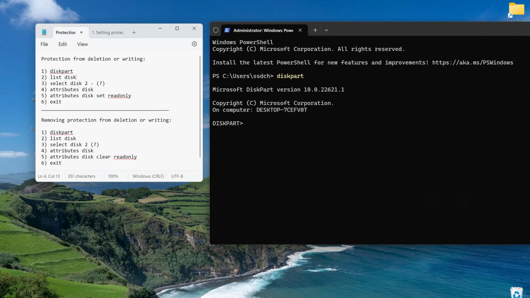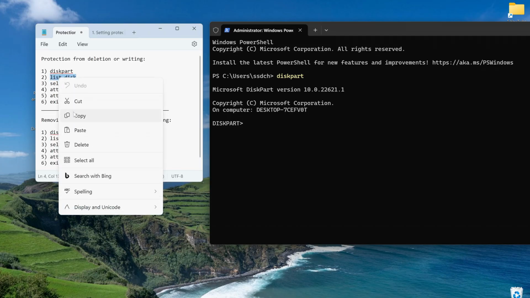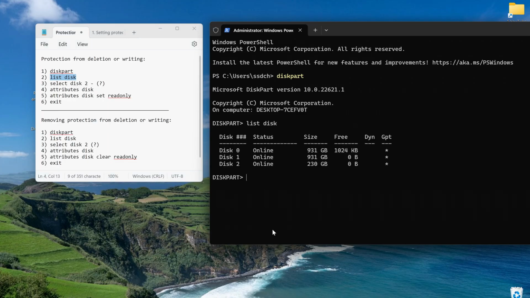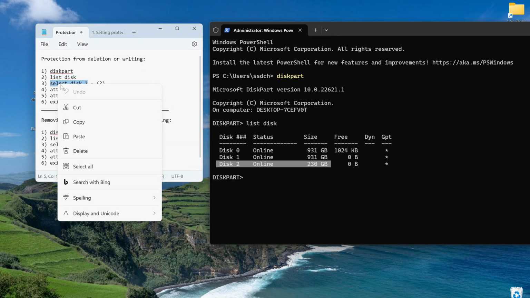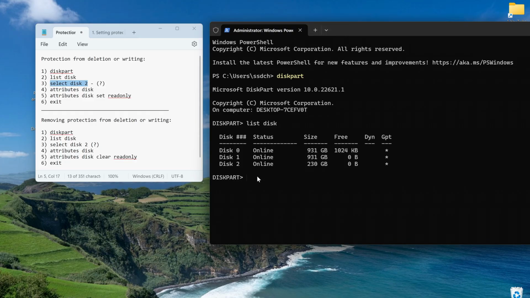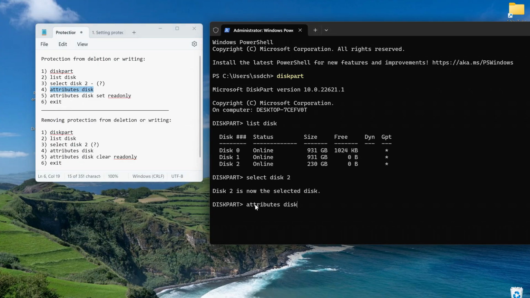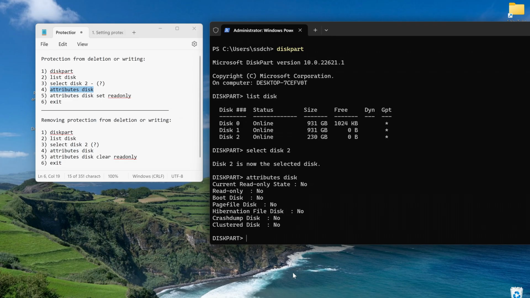The diskpart program is running. I copy each of the commands in the same way. Press Enter. With the second command, we find out what number the external disk has. My disk is number 2, yours may have a different number. The third command selects the external disk, Enter. The fourth command shows the attributes of this disk. Here it says no everywhere, that is, no restrictions are selected.